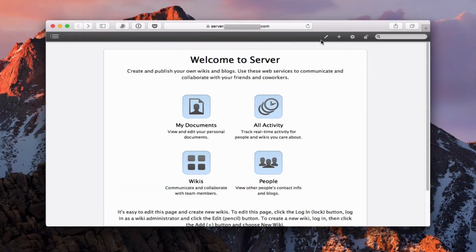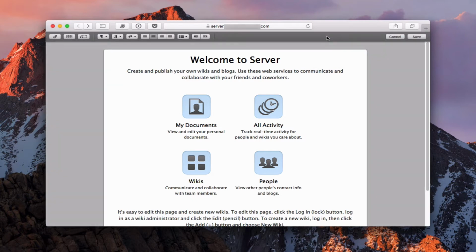Now, one of the things you'll notice across the top here is we have several options that just showed up once we logged in. You'll see right here I've got a pencil where I can edit. I can add some things here. I've got settings. And you can see here I've got my user settings and all of that. I can lock this page as well so that I have to log in again to use it. But let's go ahead and just start with the editing area there.